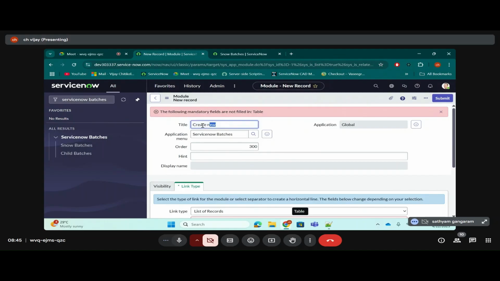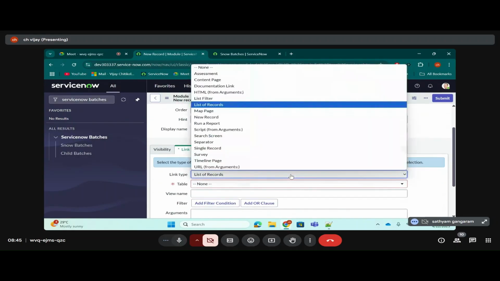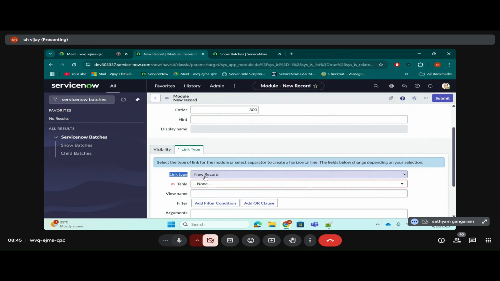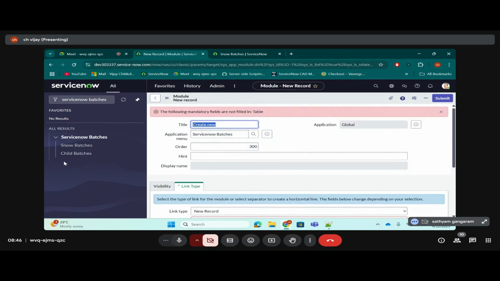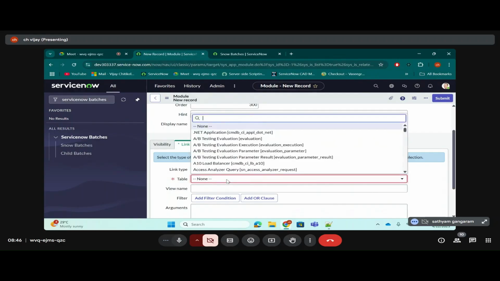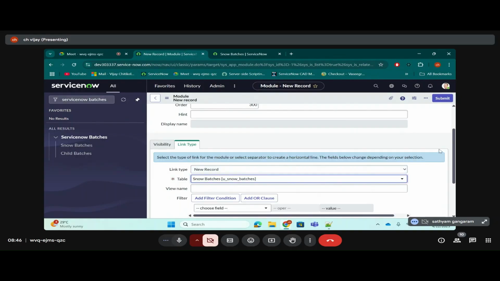So this create new will work like a link only. When you click on that create new, where it should redirect, guys? Form view. New record. Okay. Link type is nothing but when you click on that particular create new, it will create a new record. Which table new record should it redirect to? Snow batches. See the table name. So this is all you need to do, nothing else.